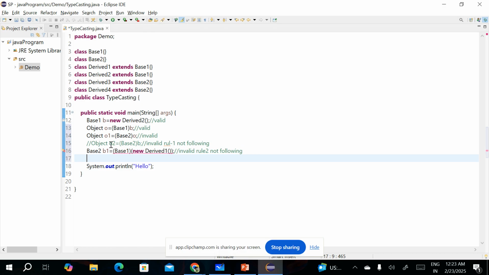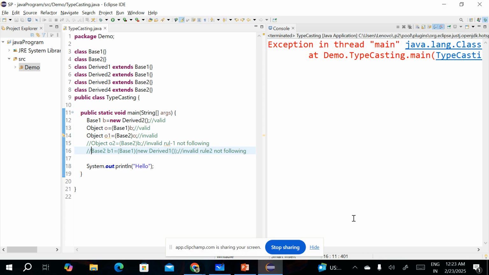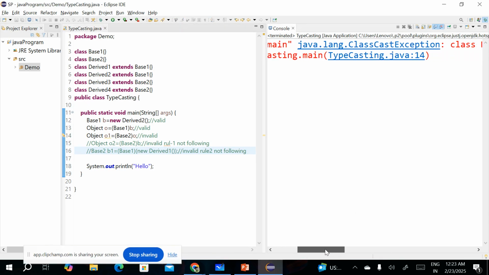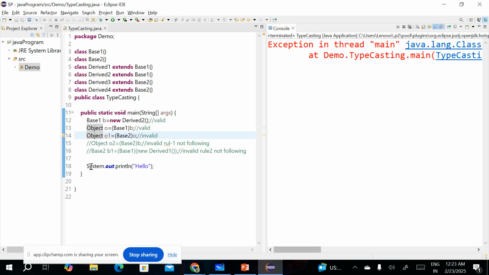Now we will go for another combination. Let's make this a comment. This is an invalid combination, so we have not seen that. Let's see, we will get a ClassCastException for this one. Sorry, I have not run that. See, we are getting a ClassCastException this time, so this was a runtime exception. Okay, fine.